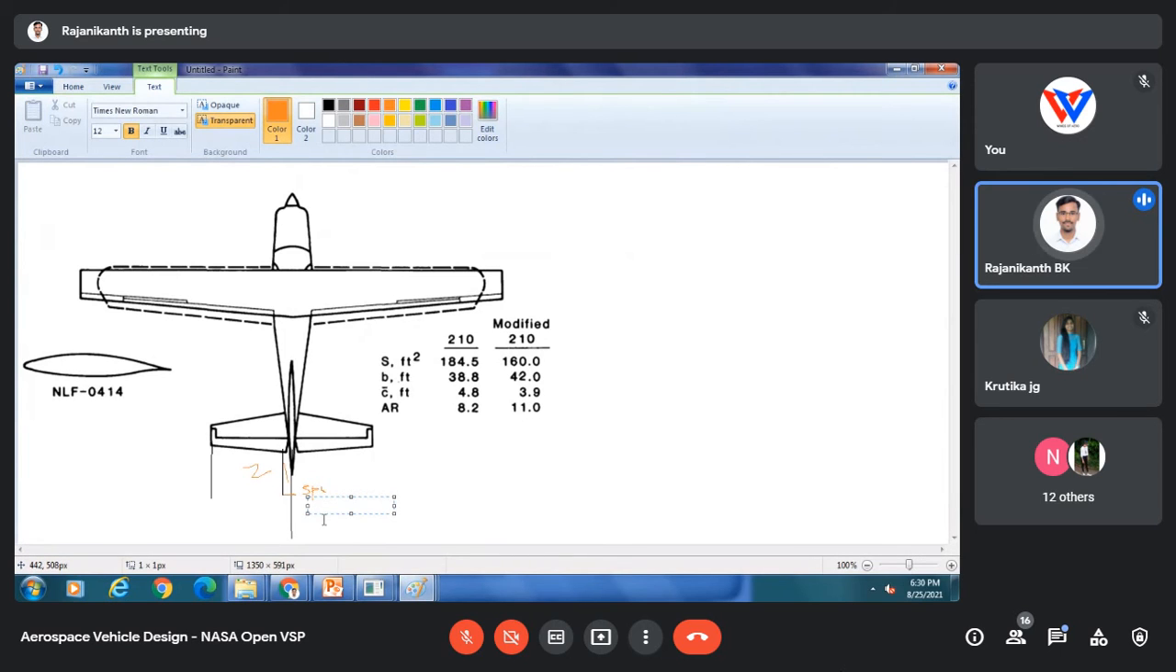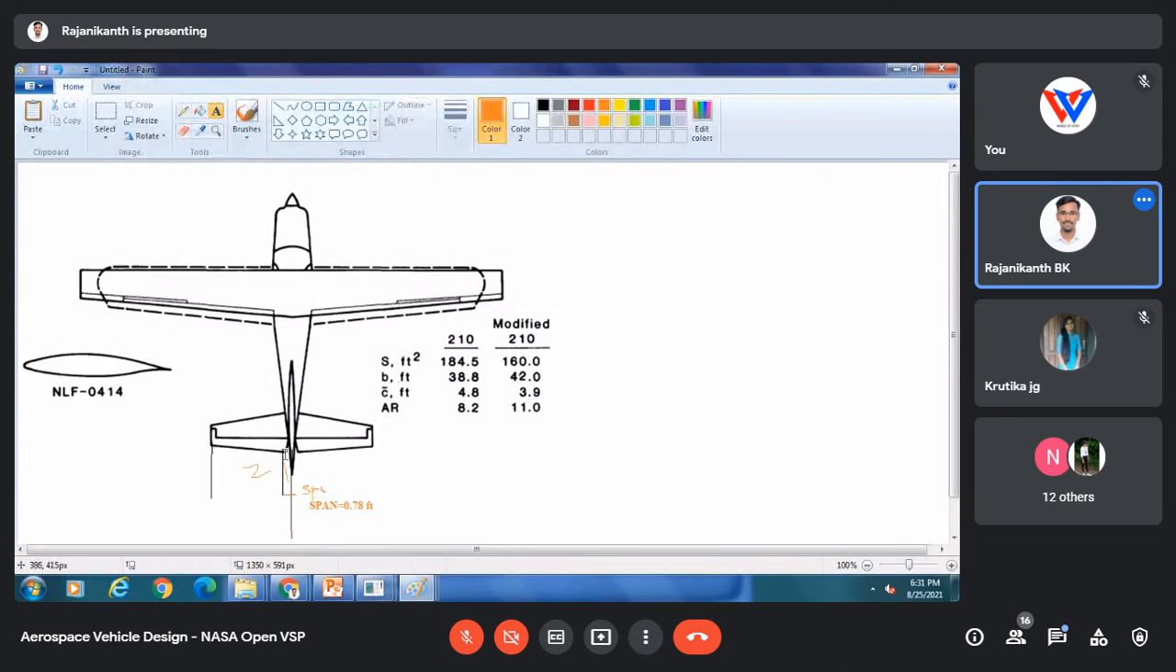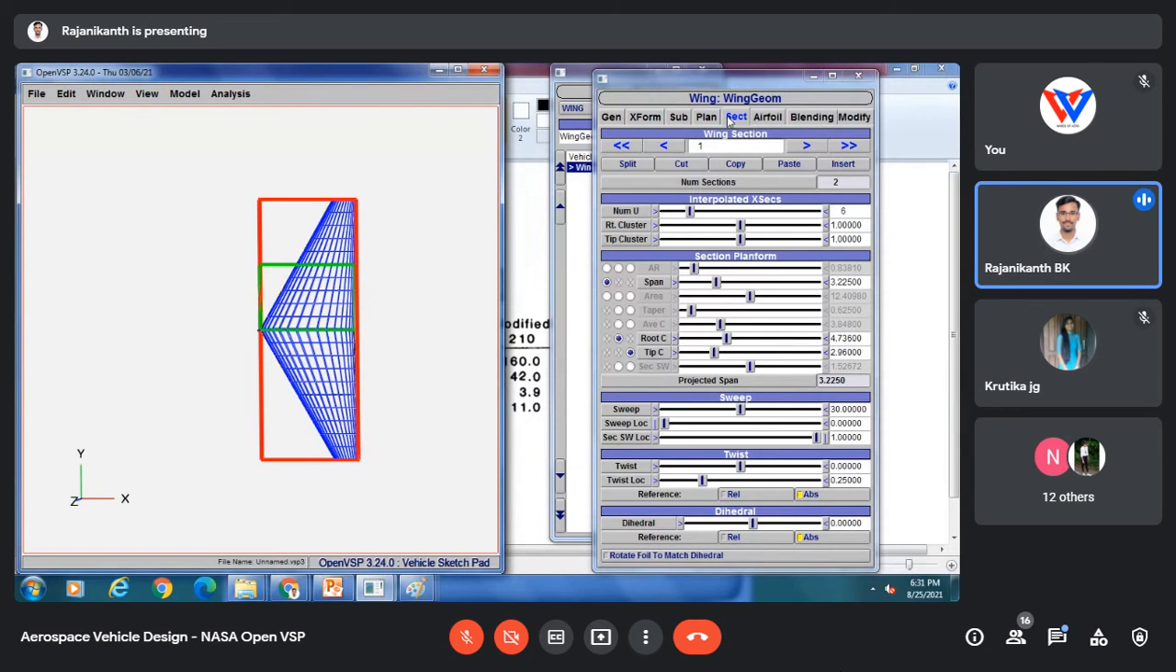Let's type here. First section span 0.78 feet. And the root chord is 0.5 feet. So for the first section, root chord is this one and tip chord is this one. And for second section, this one becomes root chord and this one becomes tip chord. That is what we have to do here.